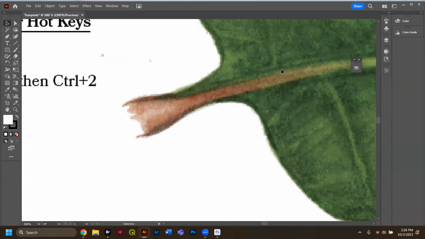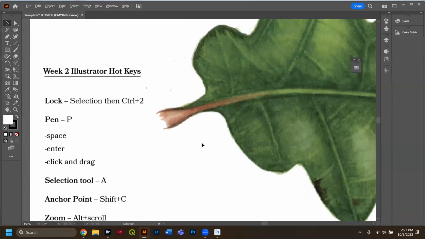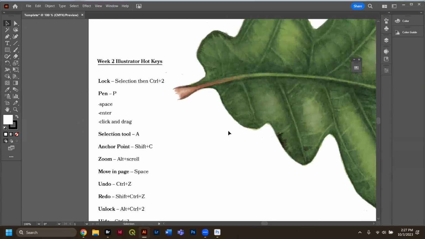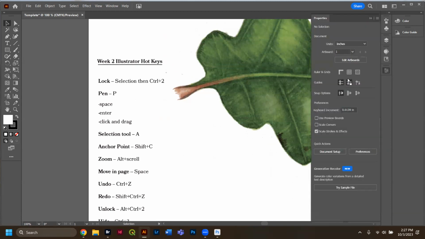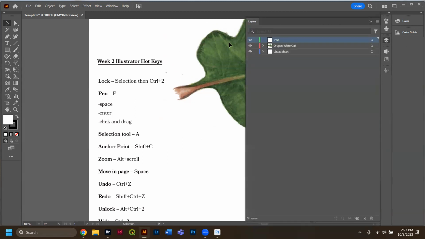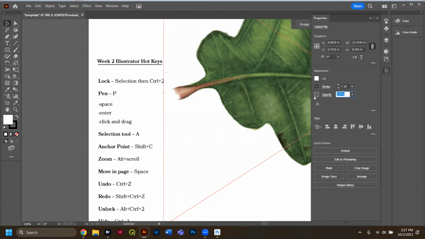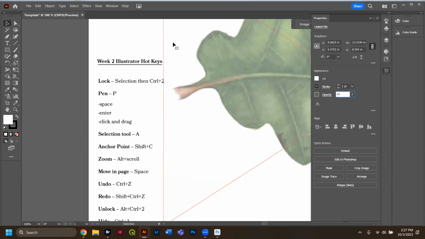And before we start working on that leaf, we want to unlock it and just change the opacity really quick because it'll be a lot easier to see our line work when our leaf is just a little bit opaque. So we can go up to our layers. Here's the unlock button. We can select our oak leaf and change the opacity. So I'll change it to 60, select the image again, and then I'm going to lock it.